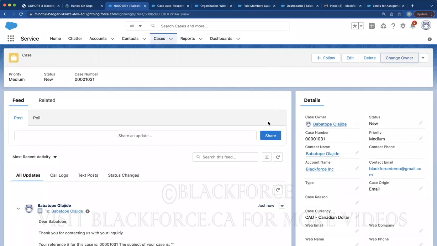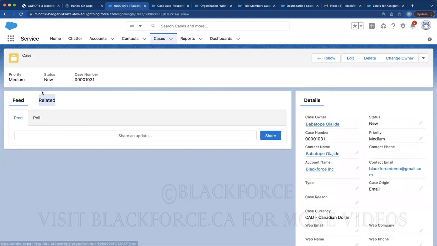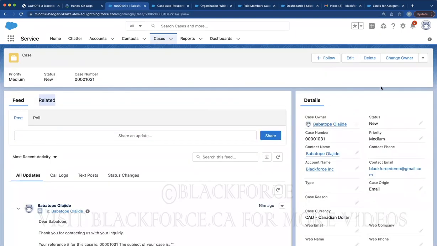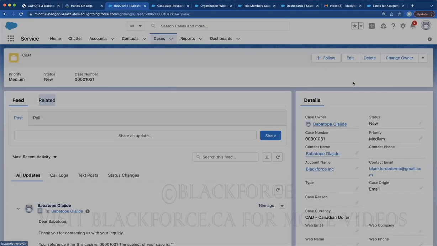And lastly, the admin does not assign cases. The admin responsibility is to configure all those pick lists and stuff. However, the business, the people working in the operation team can go to a case and reassign that case like this. You just go to a case and say, okay, this case is currently Babatope Olajide. I'm going to reassign it to test user. That's it. They can just change it and reassign, but you need to have the privileges to do that.